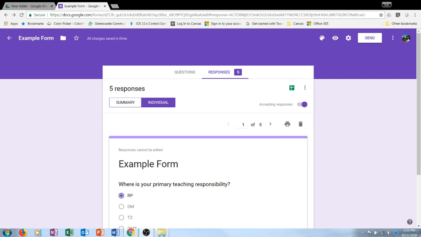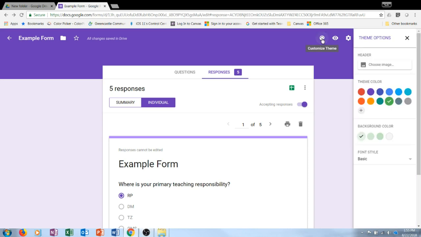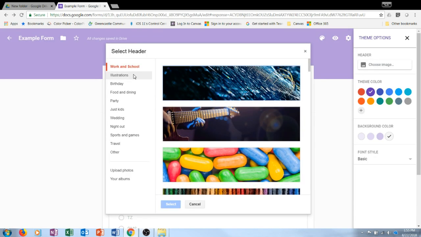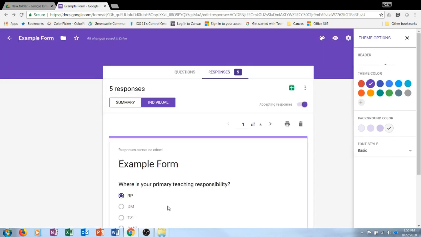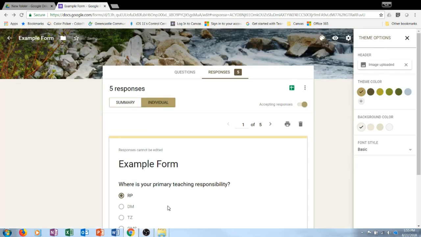Last but not least, a little tidbit that I forgot. If you click the palette up here, you can customize your theme. So you can change the color of your theme, and you can also change the background color, and you can change the font style as well. And you also have the ability to choose an image that goes across the header right here. Google has a number of options available to you. There are several hundred here, and you can click on a theme and you can choose one of those. You can also upload your own photo or choose from your own Google Photos albums. Once you have selected something, that will then appear as the background. And that is a way to enhance your form a little bit and maybe just have it match up with the topic that you're covering.